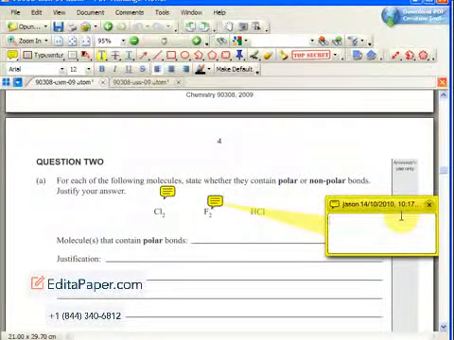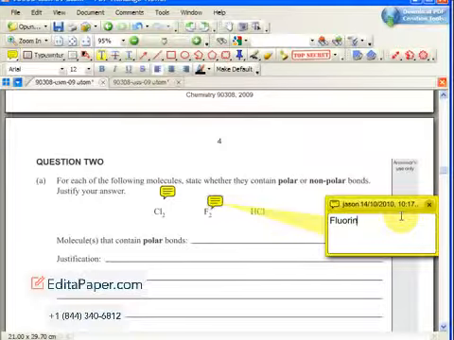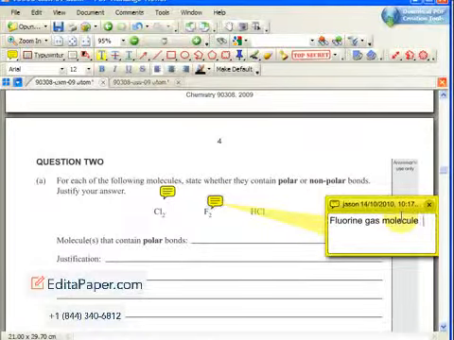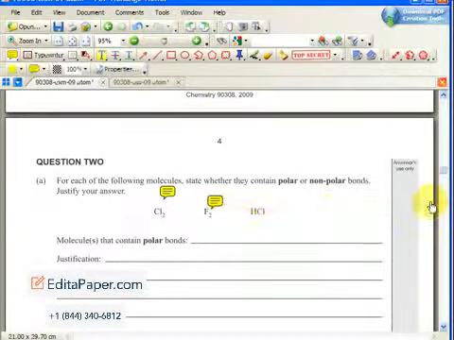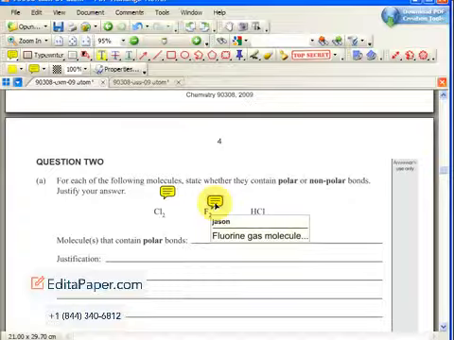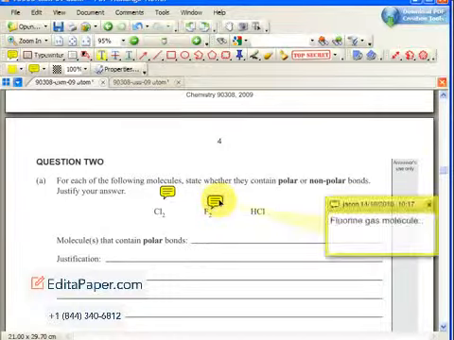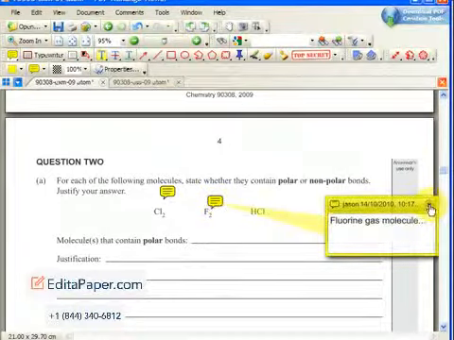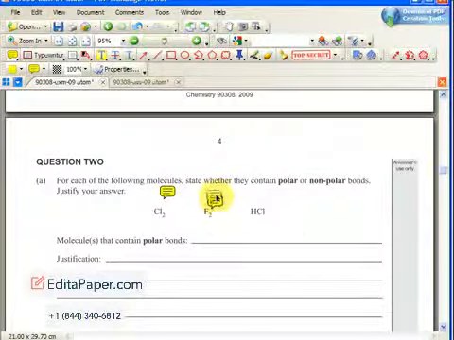Fluorine gas molecule. Click on X so I can't see it, but I just hover over it and there it is, or double click on it and my note pops up. Great. So I can leave little sticky notes to myself all over the place as well, which is excellent.